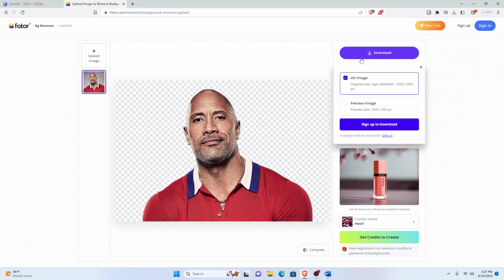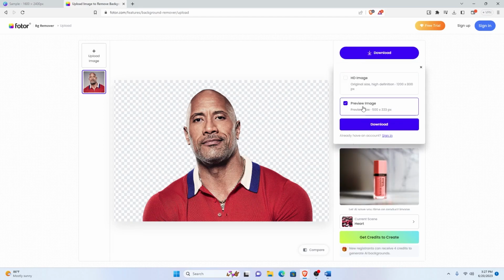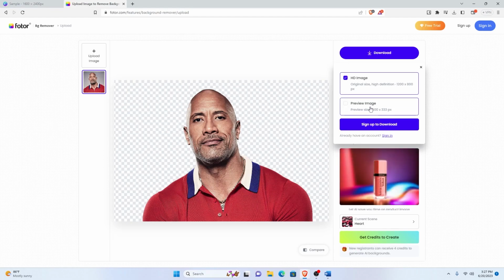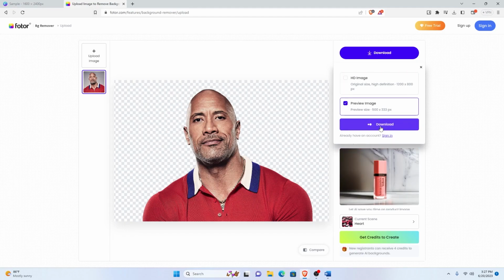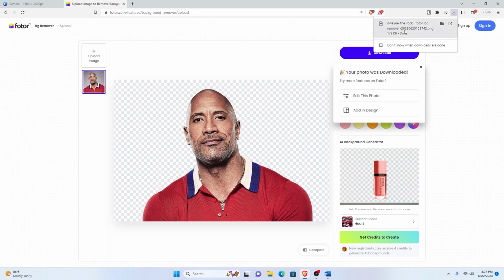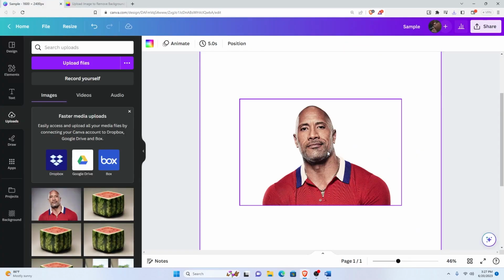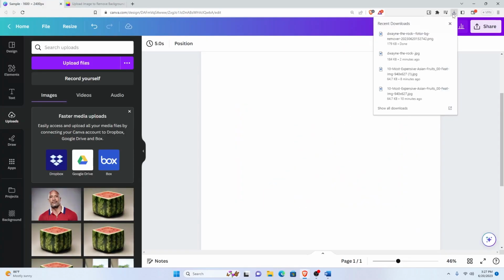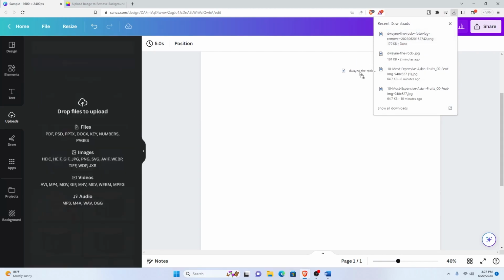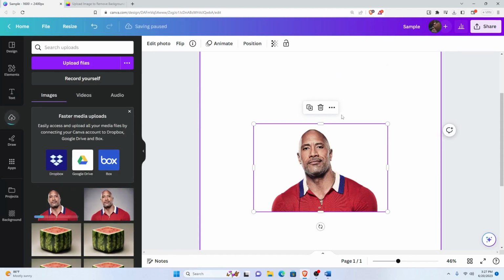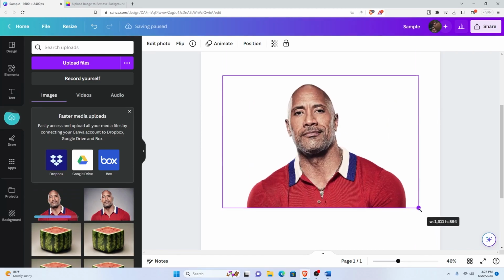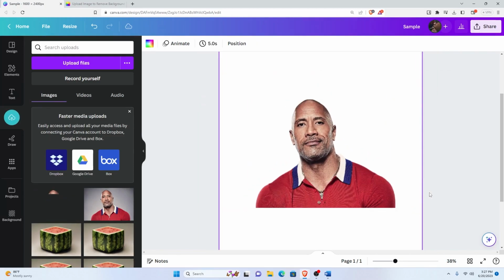So just click on download and then click on preview image. But if you do want the HD image, you'll have to sign up for a free trial or buy their subscription. But they do offer this preview image for free. So just click on download and we can just remove this image, go back to our downloads, and then drag and drop to Canva once more. And as you can see, it has also completely removed the background.